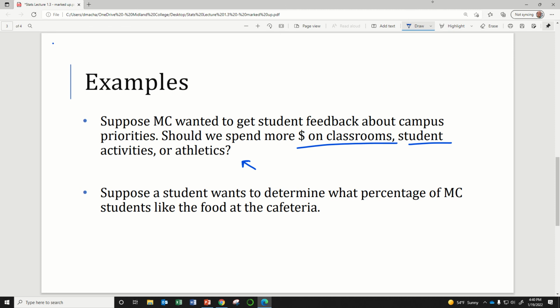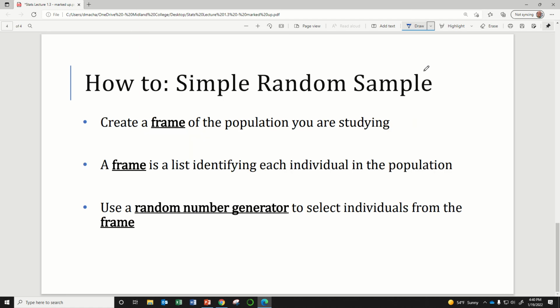But notice what I just described is actually a random sample. You actually use a random number generator to select students and make sure that they respond. And that's a lot more difficult. It's definitely not as convenient, but it will create a more fair and balanced survey result. So again, this is how to do a simple random sample.